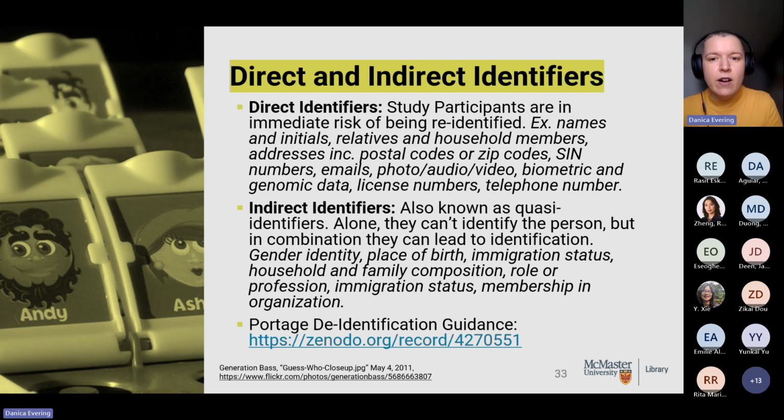But it's good to think about indirect identifiers as well. These are also known as quasi-identifiers. On their own, they might not be able to identify the person, but if you have them in combination with other identifiers, it can really quickly, easily lead to identification. So we might think of a person living in Toronto who is female, has a university degree, is married, is between the ages of 40 and 55, and has an income between $60,000 and $75,000.